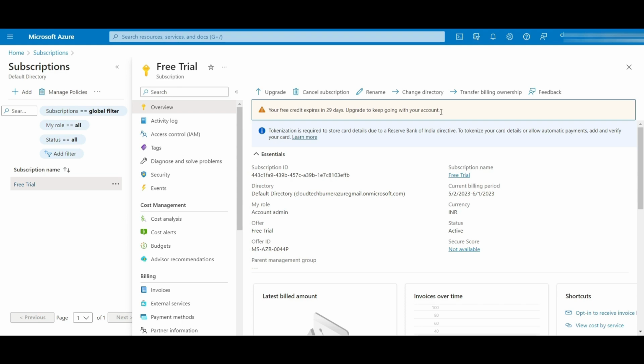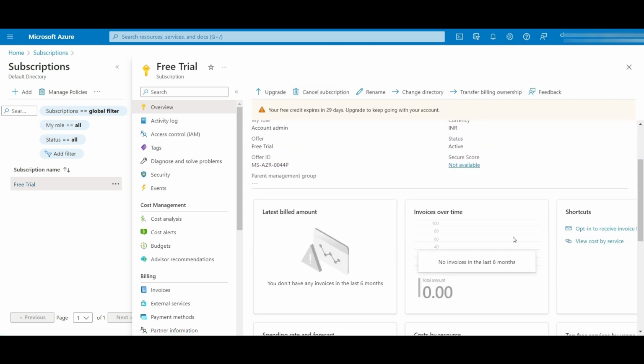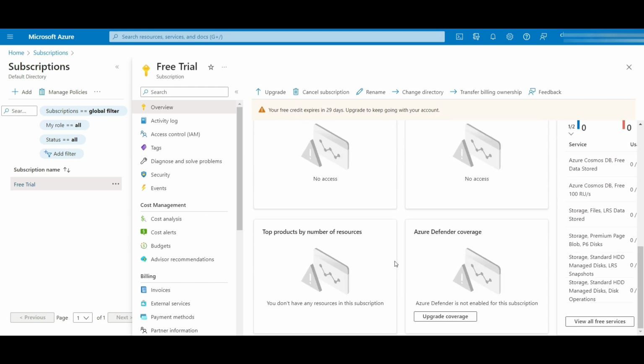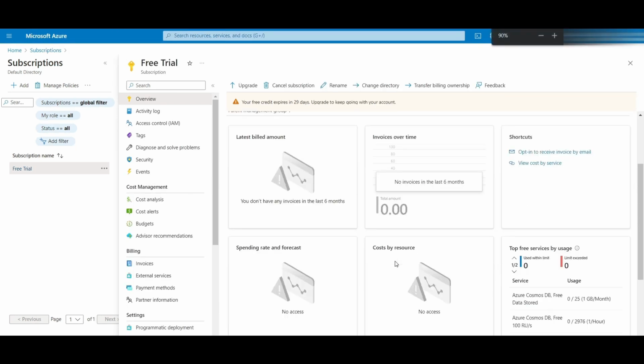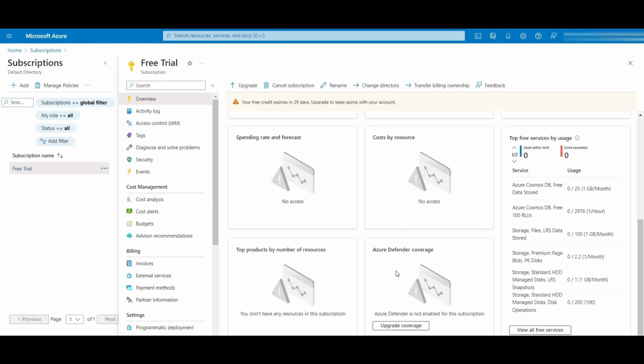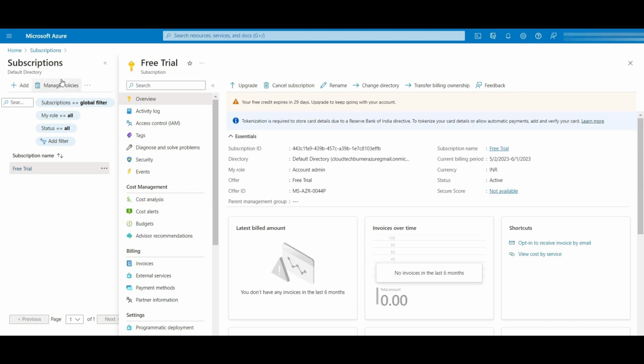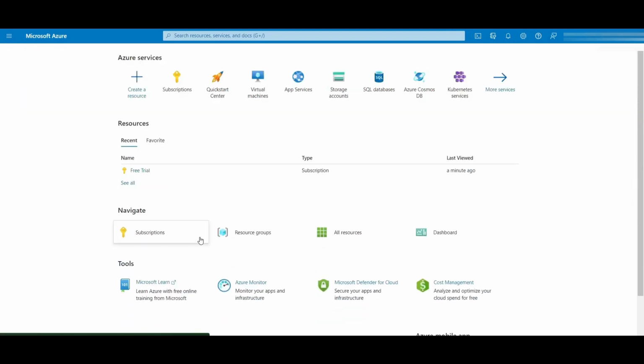So I hope by navigating these services and following these steps, your Azure account will be created. I hope this is a very easy task. This is not very difficult. These are the other options you can navigate. Once you explore more, you will learn more. So I hope by following these steps, you are able to create your first free Azure account.